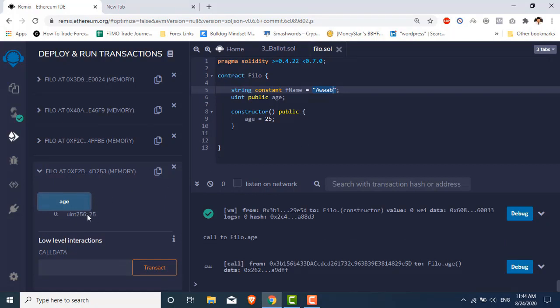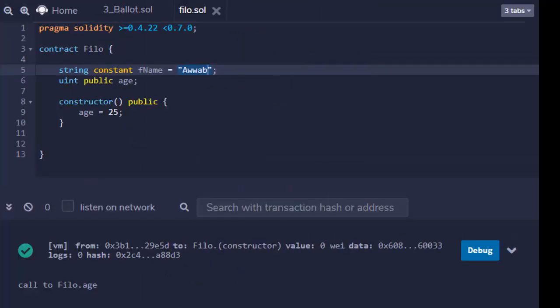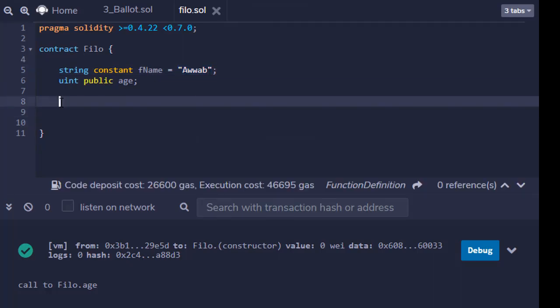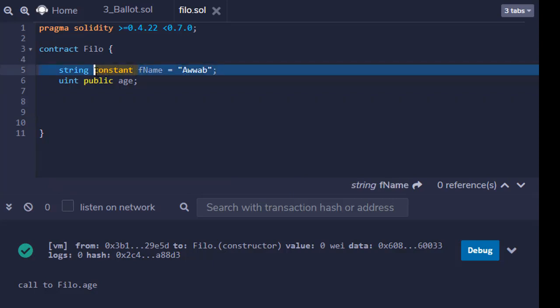So how this is happening, it is creating the setter and getter function. So next we are going to talk about functions, and we are going to create a set function and a get function. So let's create those. So I am going to get rid of the constructor function, and I am going to set it the string.